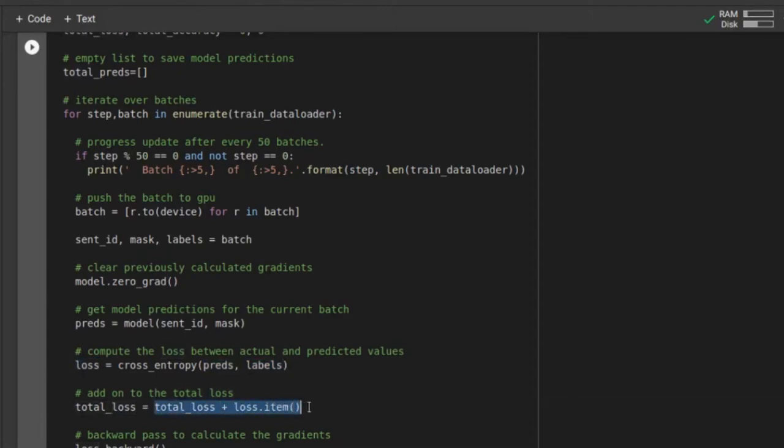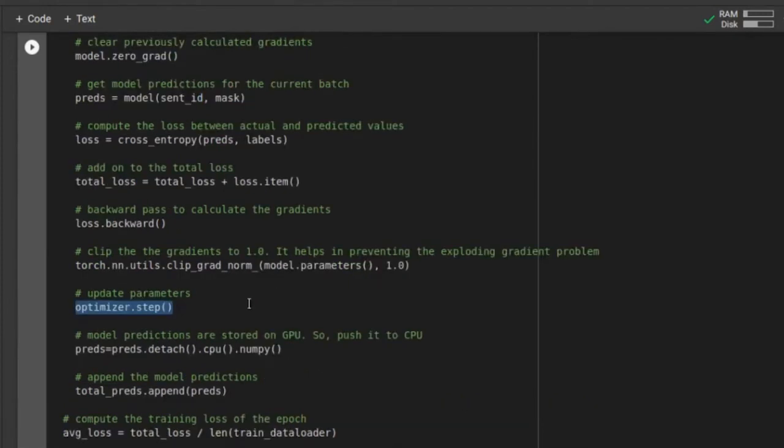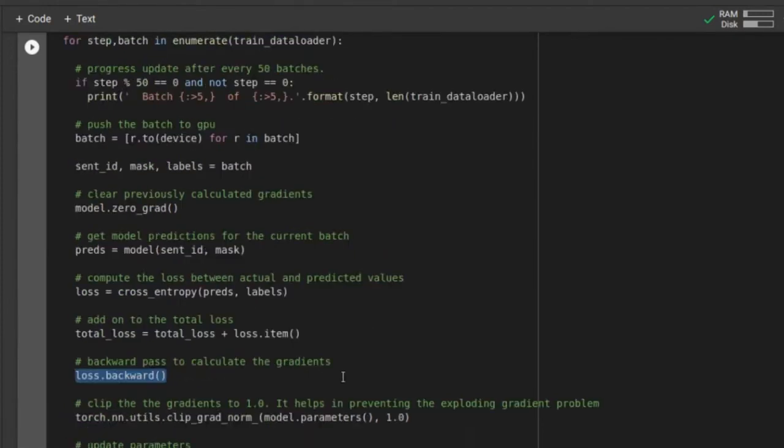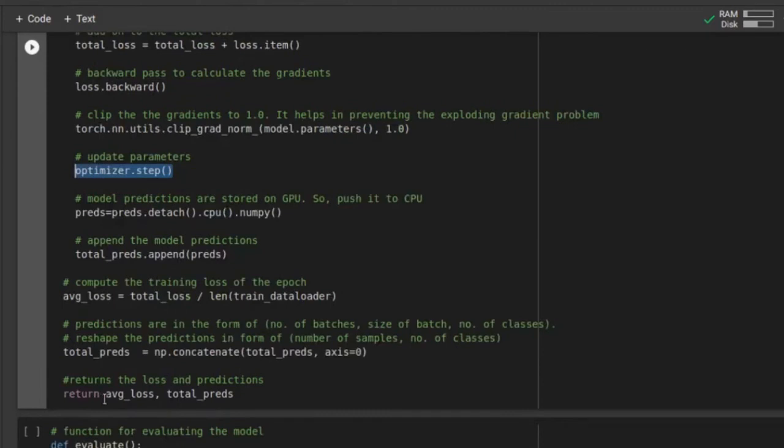Now it iterates over the whole thing, calculating the total loss by adding the loss from all the batches, and then the step function will update the parameters for the next iteration. Finally, it will return the average loss and the total predictions from this function.